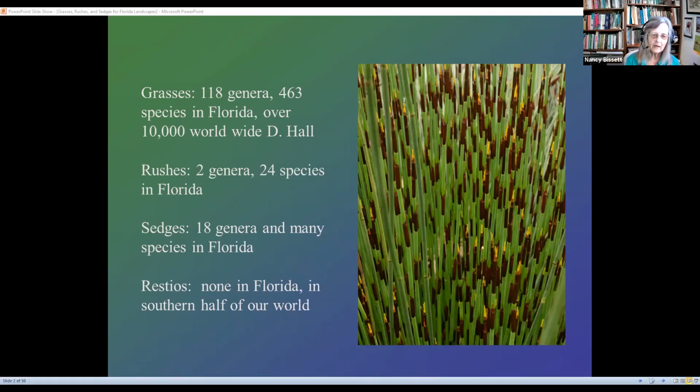But there is a 4th family that probably many of you have never heard of because it only occurs in the southern half of our world. South Africa is a real hot spot for them, but they also occur in South America and Australia. So the picture on the right is actually one of the many varied and beautiful forms of restios.